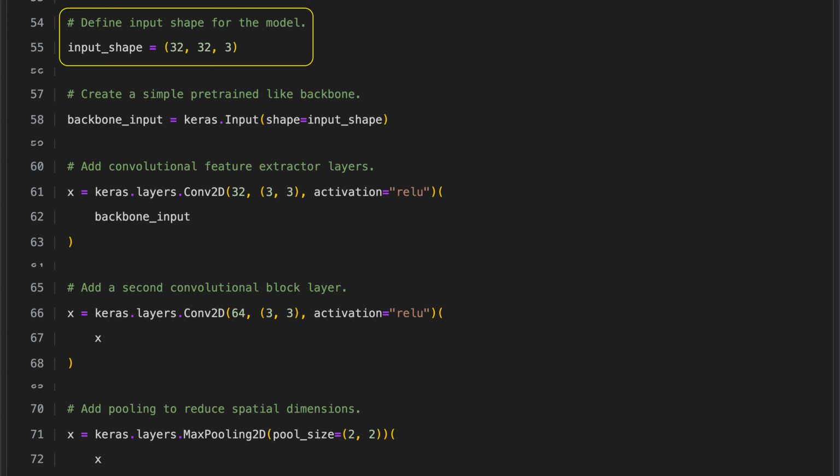We define the input shape of our model as a tuple with three values, 32, 32, and 3. This means each input image is 32 by 32 pixels, with 3 color channels, usually red, green, and blue. Specifying this input shape is essential because it tells the model exactly what size and type of data to expect. It also guides how the layers of the network are built and how the data will move through the model.